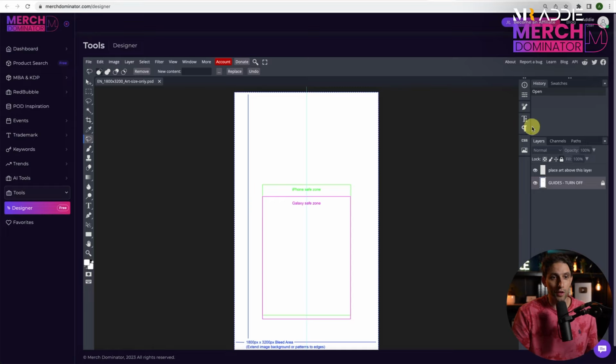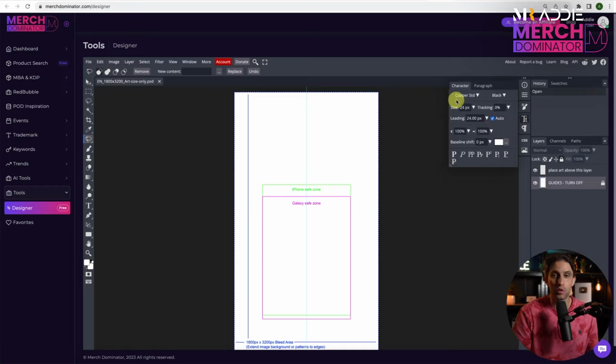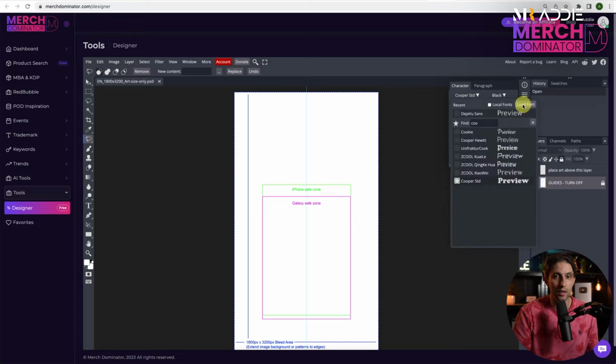Now in terms of the font, I can just click on the character button over here, and the font is called Cooper. If you don't have it, you can simply click on this button right here and click on load font, locate your font, and you'll be able to load it onto the designer here.